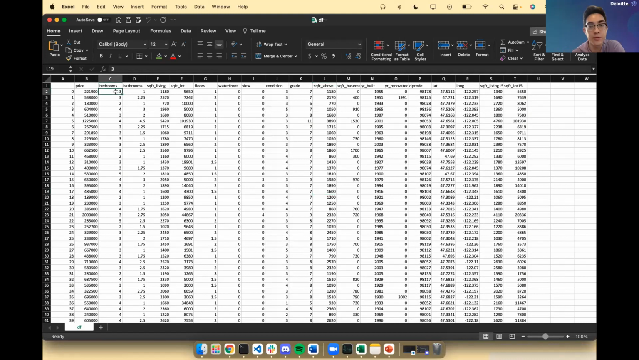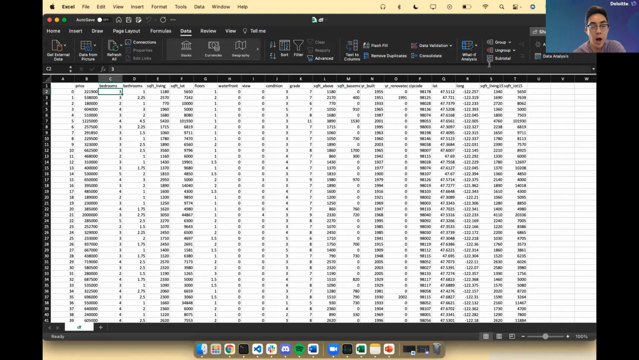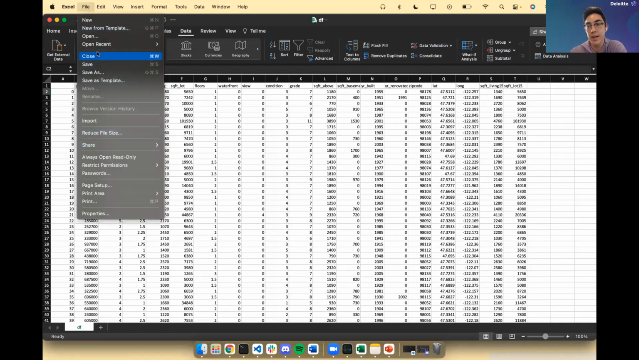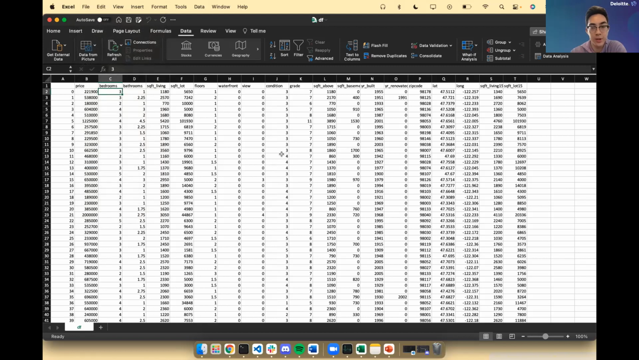Whether you're on a Mac or Windows, you can quickly search up data analysis add-on, and it should guide you. If you're on Windows, I believe you go to File, Options, Add-ons. For MacBook, I'm not as sure, but just search up how to add in the data analysis tool pack in Excel, and you should be able to. It's completely free. You just need to click off a certain function.